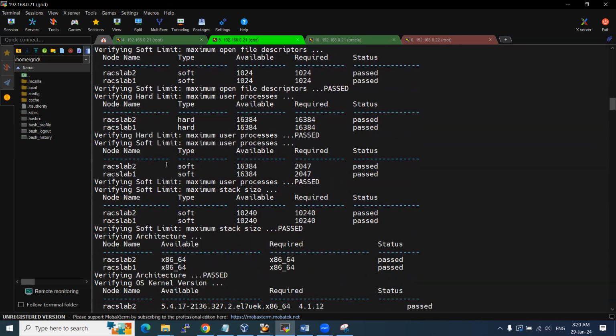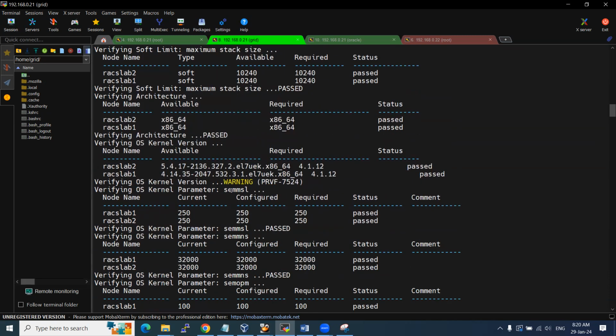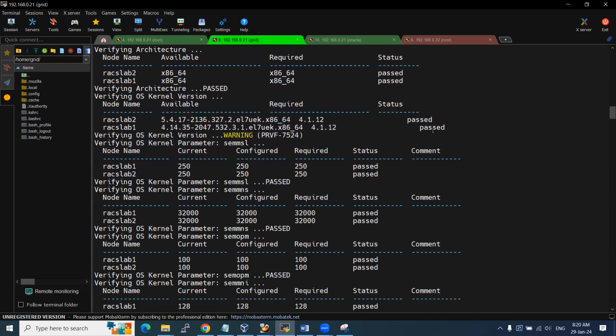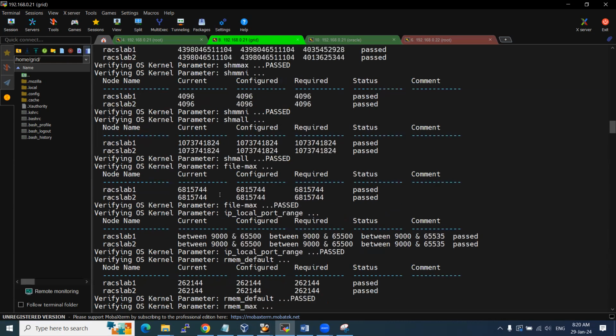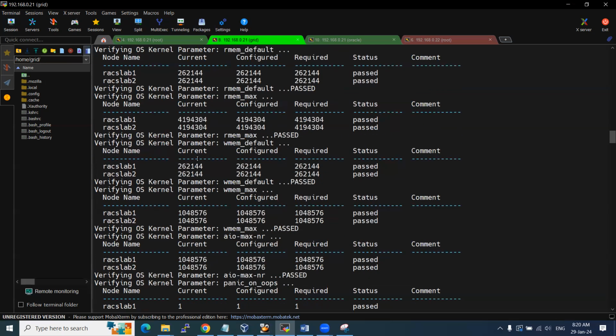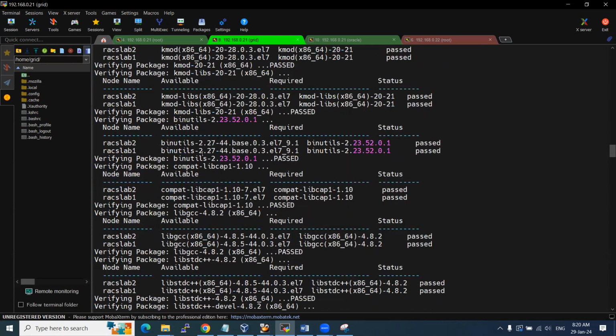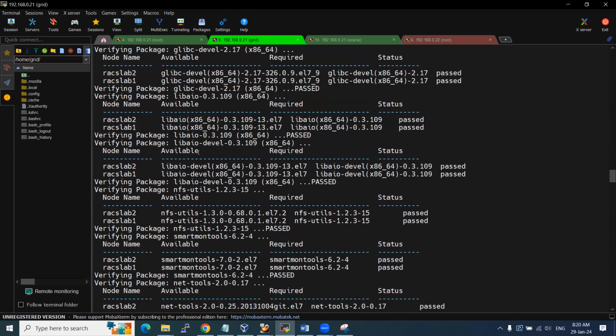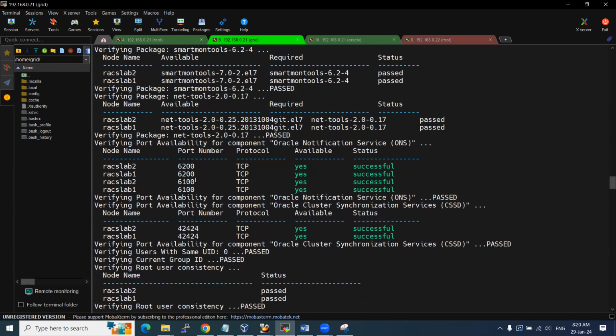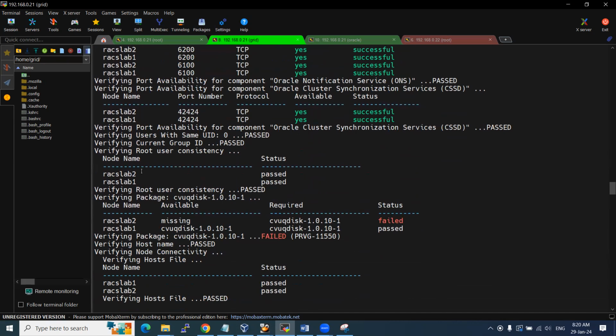Hardware, software, everything is passed. And some of the kernel, OS kernel, this is okay. Warnings, no need to bother about these things. Anyway, it's passed. It is not failed. It's kernel setups. All the OS level things, it's passed only. There are no issues at all. And the TCP connectivity between both the nodes, lab 1 and lab 2. Both the nodes are successfully connected. There is no issue at all.